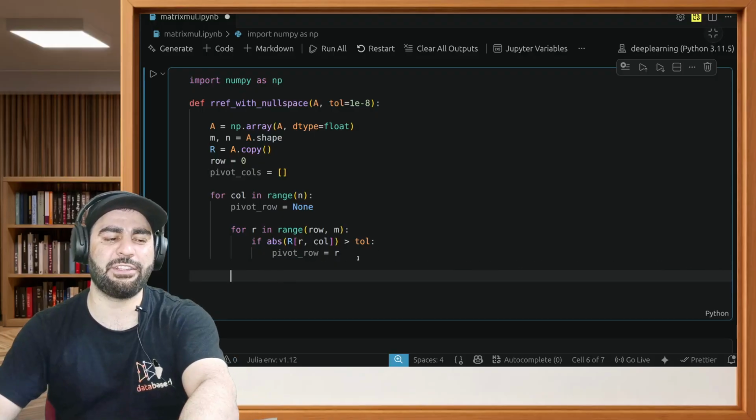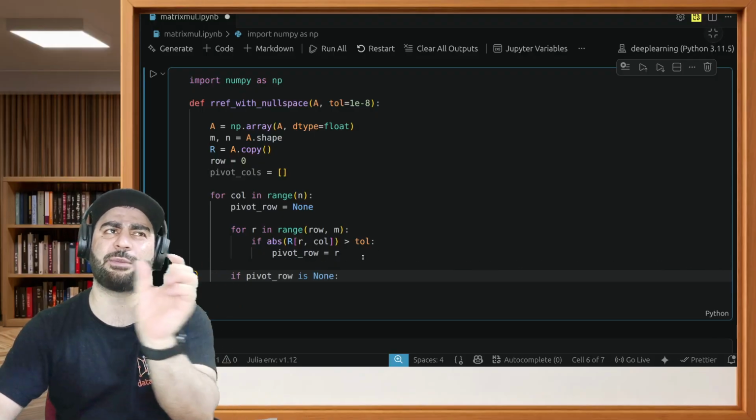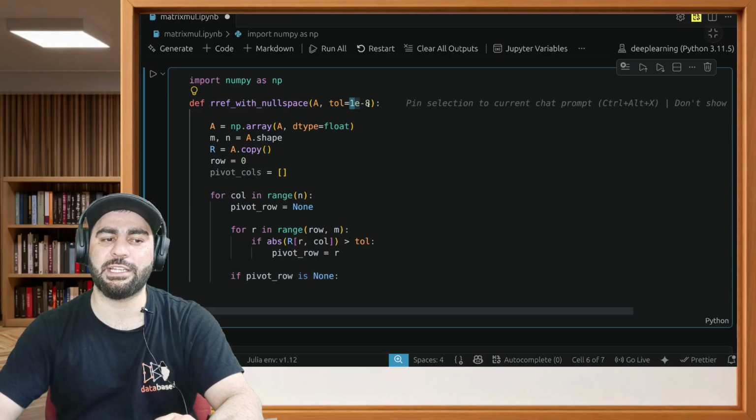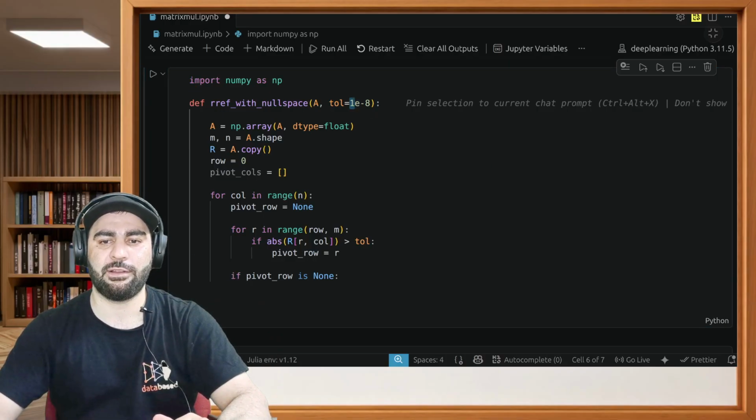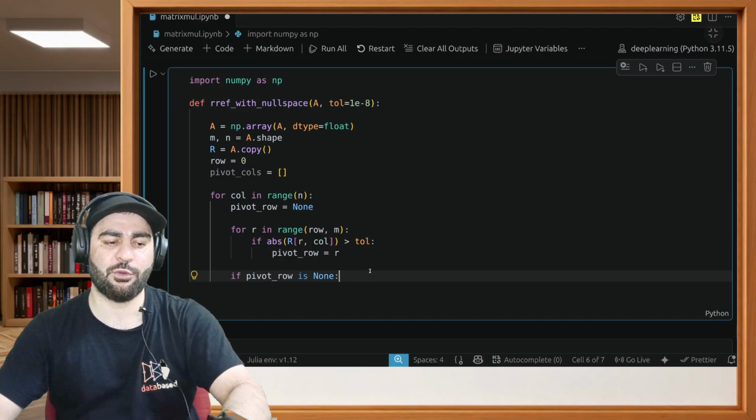If it is an entry which is almost equal to 0, or 0 point something, that's why we have kept tolerance at 10 to the power minus 8, because we want to be sure that the entry we are taking is big enough. Otherwise we want to skip that entry, because that row will not be our pivot row then.